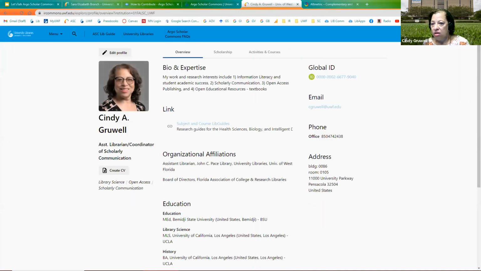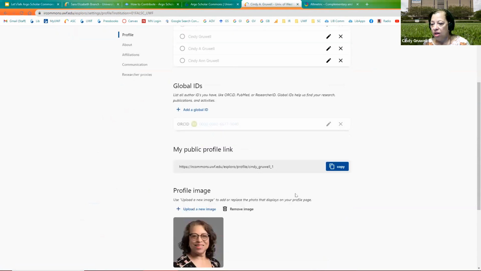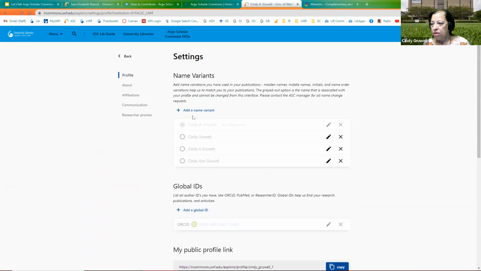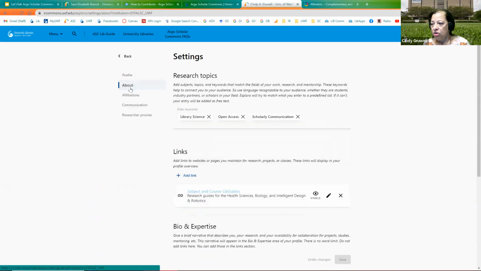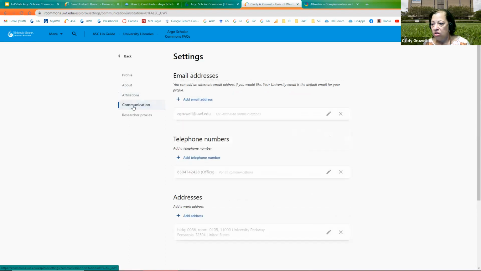Once you sign in, as I did, you will be taken into your profile. Again, you'll see those sections that I have already set up. I can edit my profile and go in and change any of these, add items. And that goes for each: the about, affiliations, communications, if I need to make any changes.